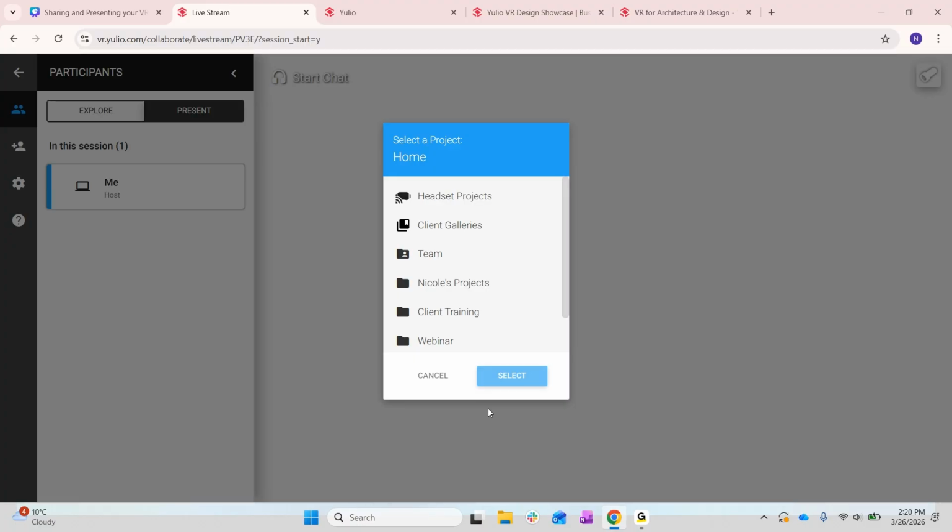Something to note here is that if you have a headset connected to your account and you have projects uploaded to your headset gallery, when you start a Collaborate session, by default, the first project in your headset gallery will auto load. Right now, I have this setting turned off, which is why I'm going to select my project here manually. But just know that if I didn't have that setting turned off, whatever project's first in my headset gallery will auto load when I start a Collaborate session.